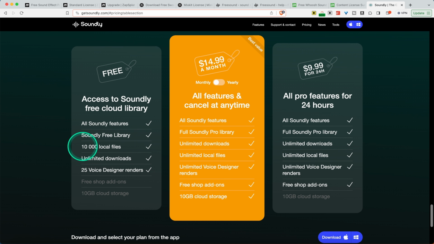With a free version, you can have up to 10,000 local files, so 10,000 audio files you can link into the Soundly library, and you also have unlimited downloads. You can use the free library, but if you want to have more, you have to pay $15 a month, or you can change it to yearly, then it's a little bit cheaper. You get all the pro sounds, you get unlimited local files. So if your sound effects library is getting bigger than 10,000 local files, you could use that. And there are some free add-ons and cloud storage and stuff like that.